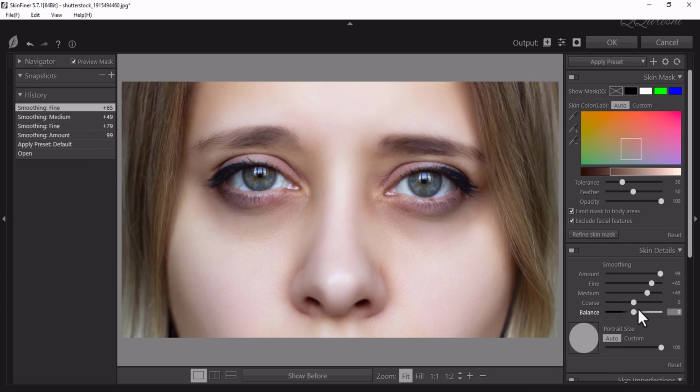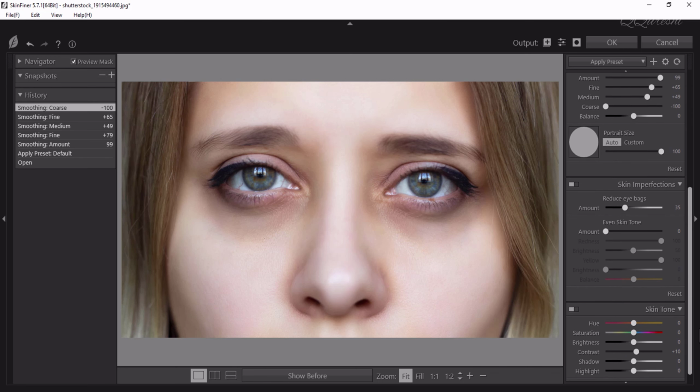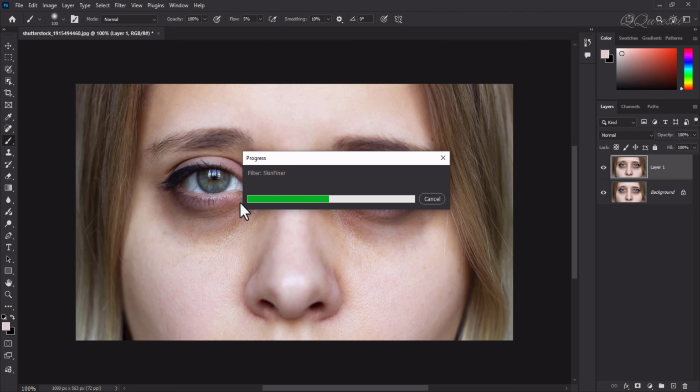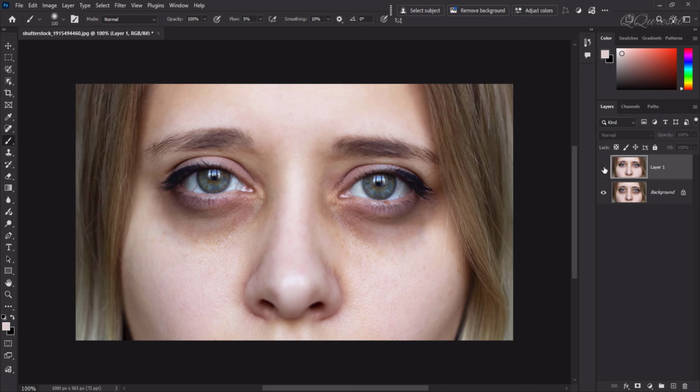But our main goal is to eliminate dark circles. Now if you scroll down and come to the bottom, you will see the same option, Reduce Eye Bags. Use this slider to remove dark circles and click OK. And this is your before image and this is your after image.